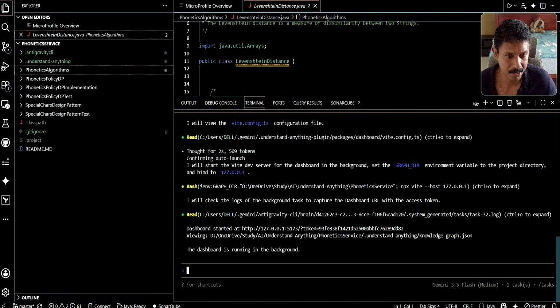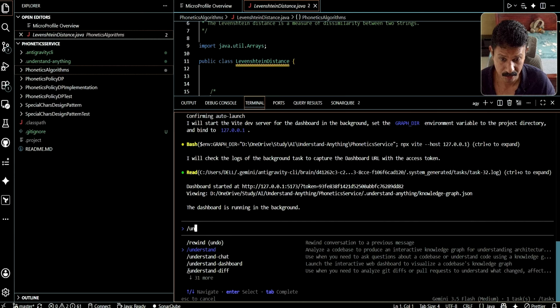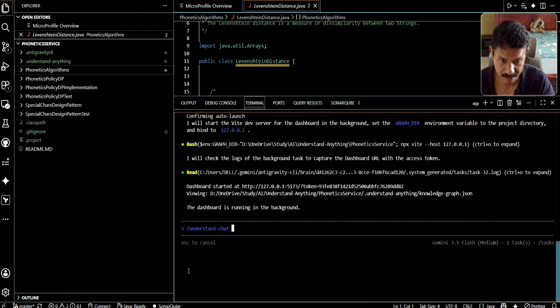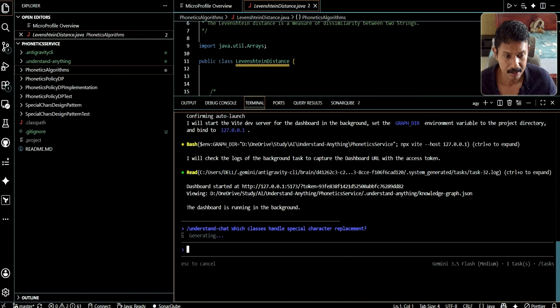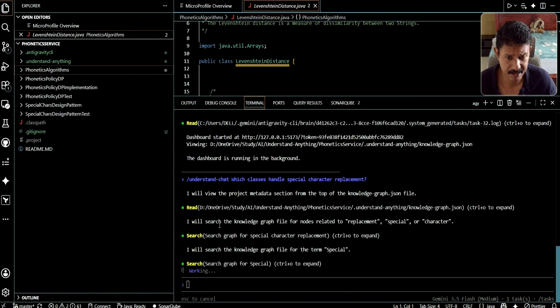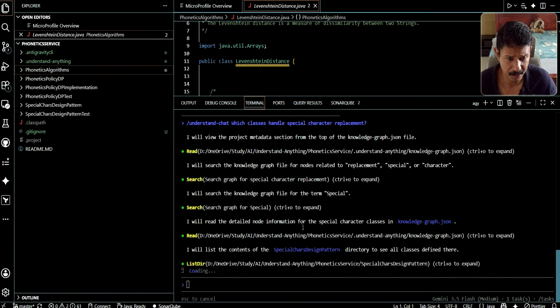Let me go back to my IDE here, okay, and let's see what other tools I can use. So Understand Chat is another useful tool. Okay, so what I can do is I can use Understand Chat, and I can ask it something like which classes handle special character replacement, right? So I'm querying the code base, okay. Yeah, and you can see it's viewing the project metadata search section. It's searching the knowledge graph. It's read the detailed node information.